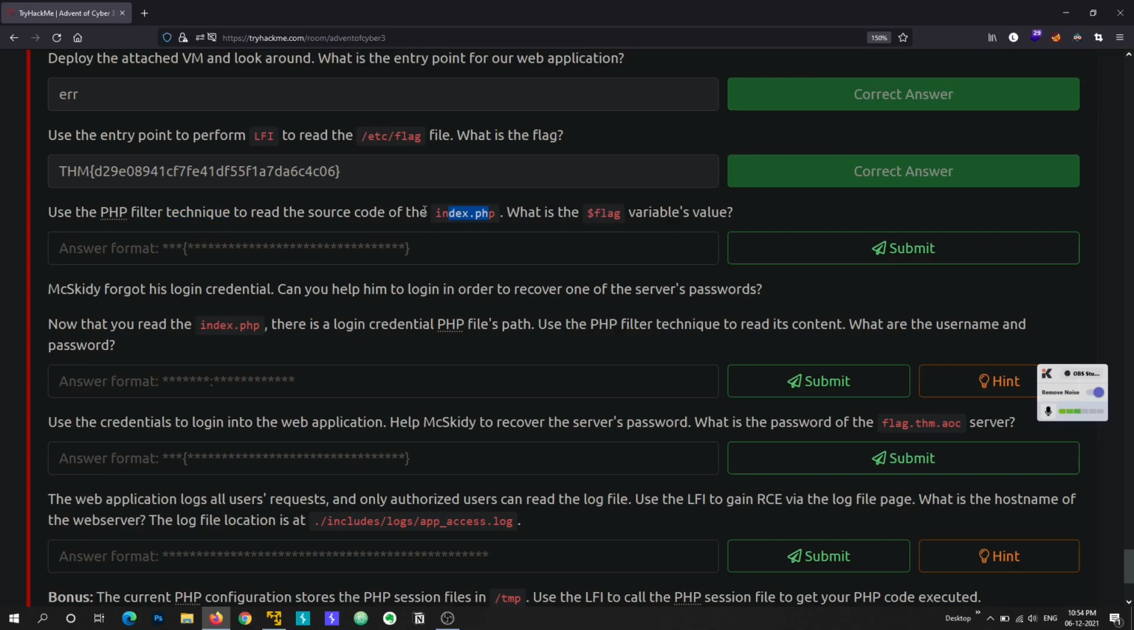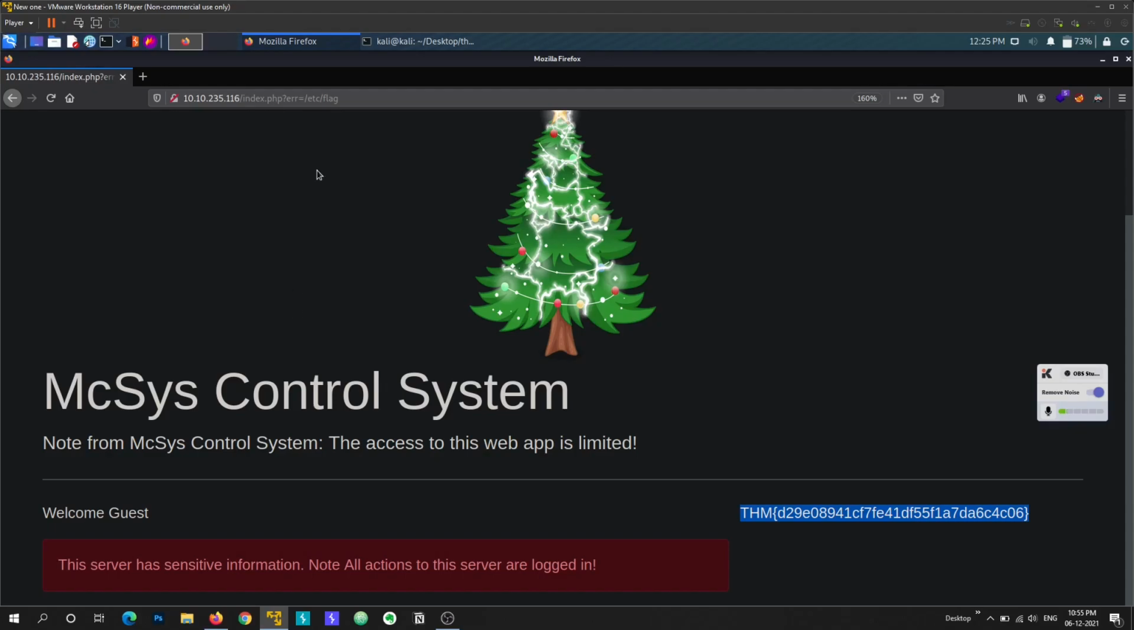There are certain things to note here. It says use the PHP filter technique to read the source code of the index.php file. Whenever you are reading a PHP file on a PHP server that runs PHP code, you have to use a filter. You just cannot specify the full PHP file location and include it, because it will execute it. So this won't work. Let me show you live.